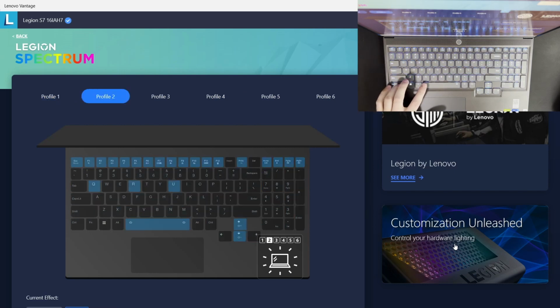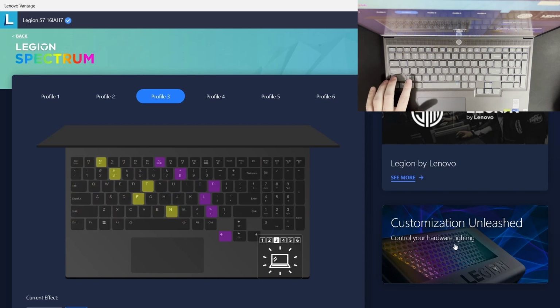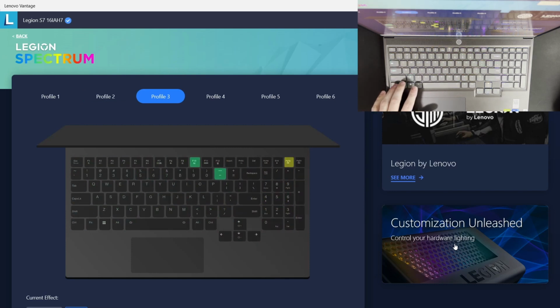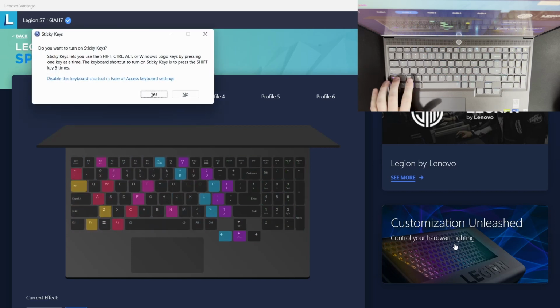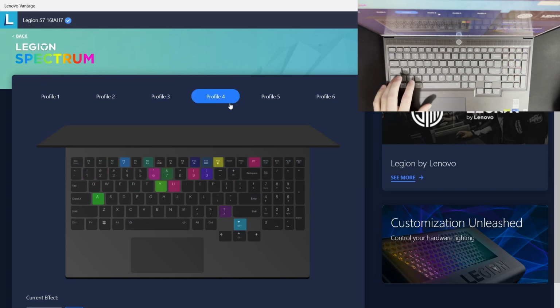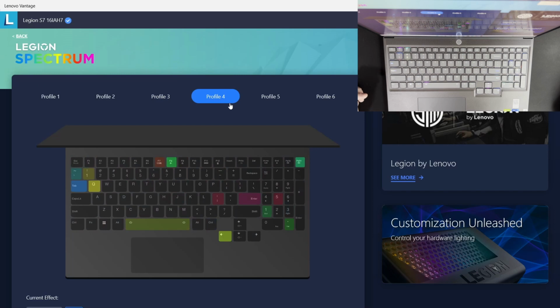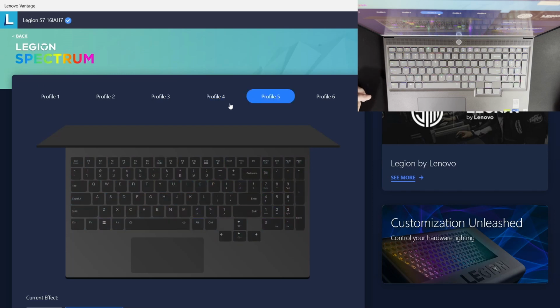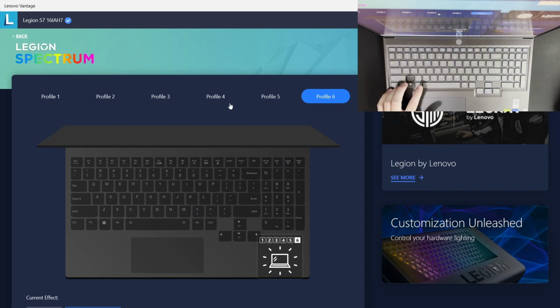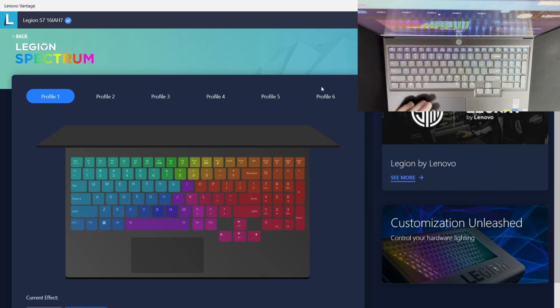The six default profiles are basically the same as the existing ones, except they're just built in a new application. Ripple, I have to turn off that later. Then there's Rain, which I believe is actually a newer one. I don't know if that existed on the current Gen 6 models. Audio bounce lighting, so that is reactive. Audio ripple lighting, also reactive based off of the audio coming from your device. And then the default rainbow.